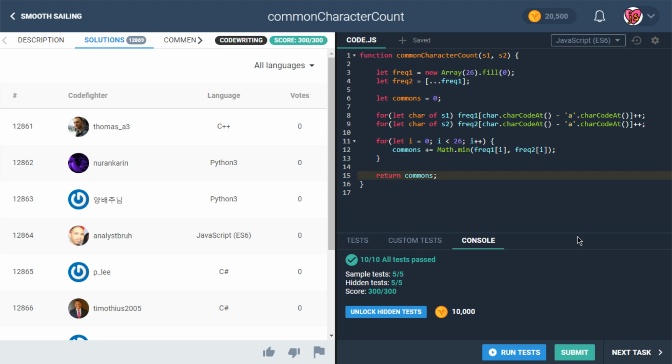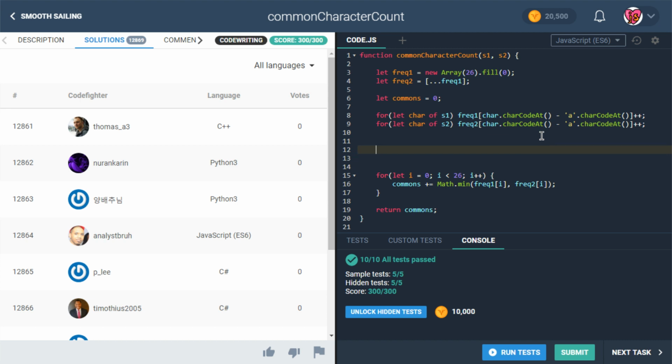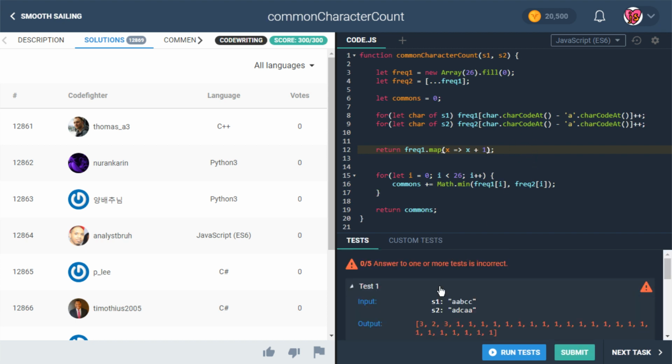Well, yeah, for sure. And in fact, this is kind of an interesting opportunity. We've talked about dot map before. So if we were to do something like return frequency1.map, and let's not run that, let's return that. Frequency1.map, and I don't know, what do we want to do? Just increase the value by 1? Something like that. Basically the same thing, except now we've added 1 to all of our values.